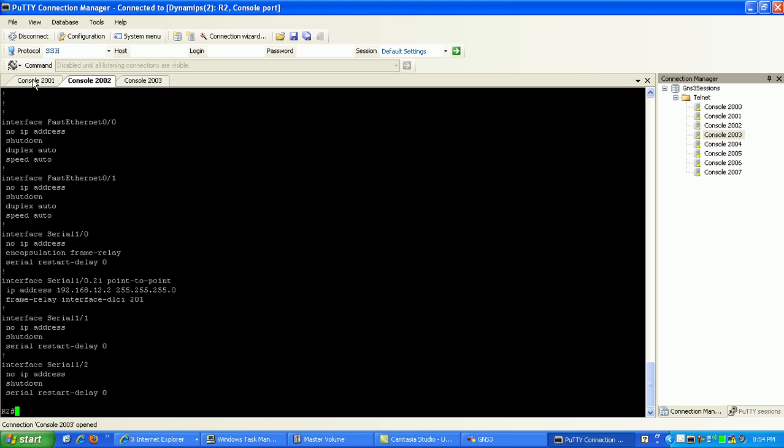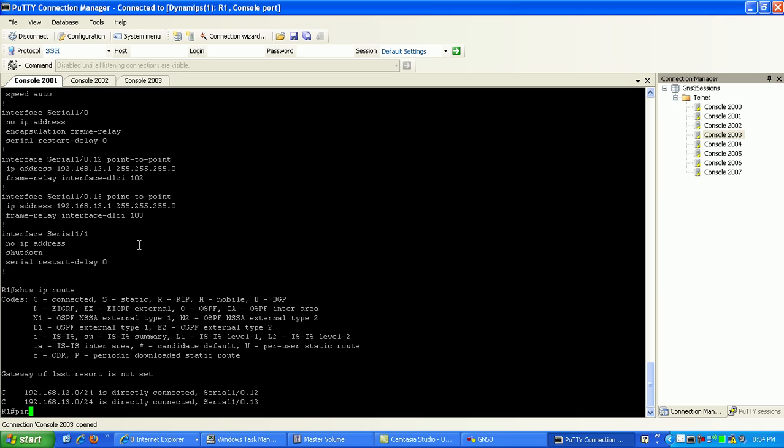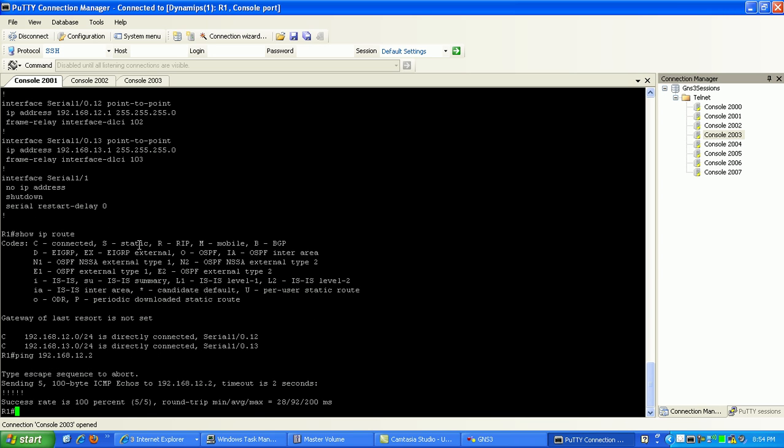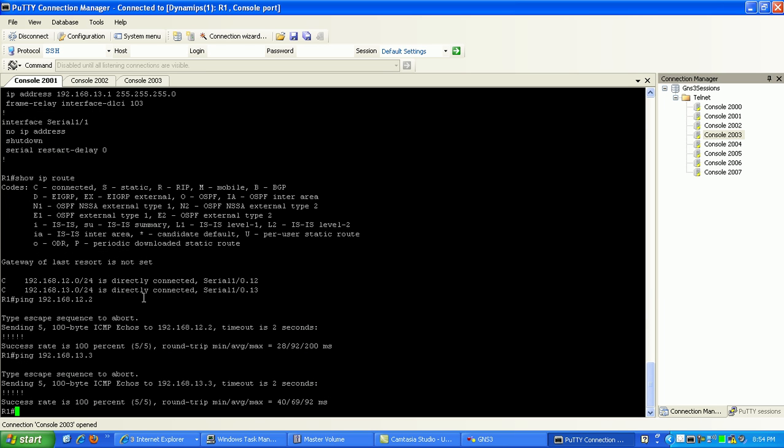As you can see here, we were able to ping. Again, if we wanted to verify on router 1, ping 192.168.12.2, which is router 2. We're now successful. And if we try to ping router 3, which is 192.168.13.3, we're successful. So again, this is just the basic frame relay point-to-point sub-interface connection. Just wanted to show you the basics here and how to get it up and running.